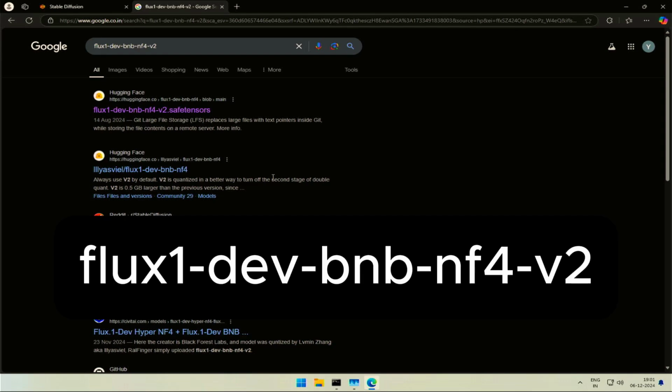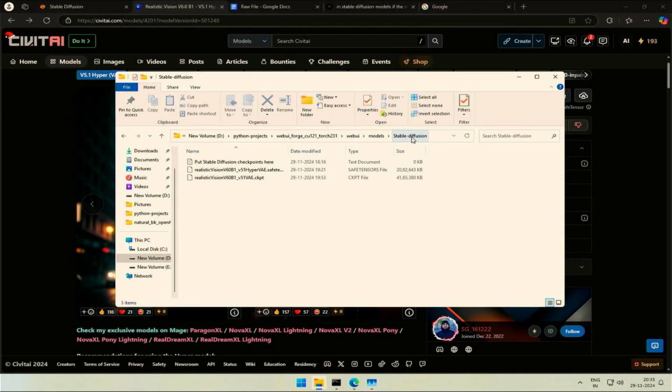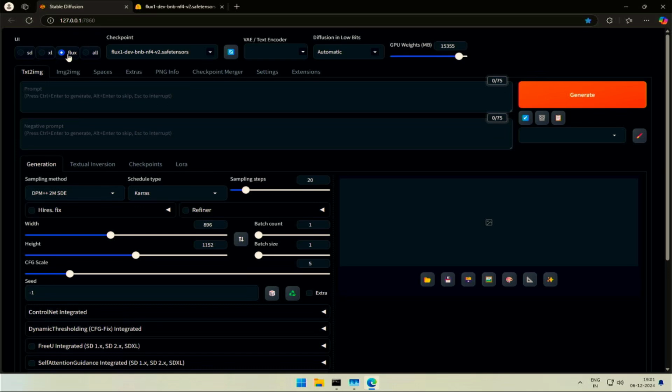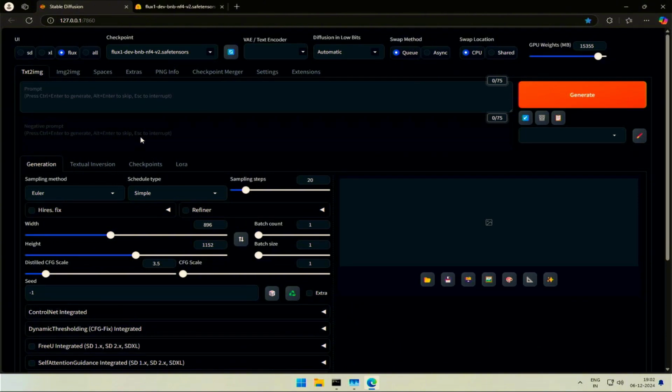For the Flux model, I searched for Flux 1 Dev, BNB and NF4. You can download the model by clicking this download text. Once downloaded, keep the Flux model inside the Stable Diffusion folder. In the Forge UI, select Flux. Next, select the model from the checkpoint dropdown. You will see the negative prompt text box has been disabled when selecting Flux.